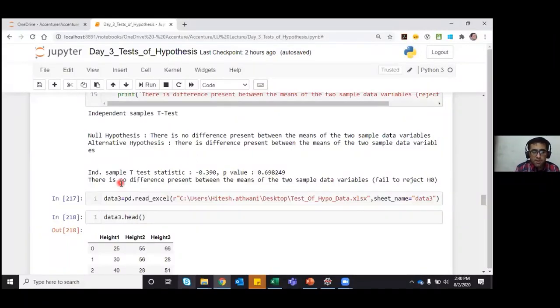Or I would say the mean of the height 1 variable and the mean of the height 2 variable. There is no significant difference between them. It doesn't mean the means are equal. I would say there is no significant difference between the two means. This is what we mean by the independent sample t-test, and thus we conclude.